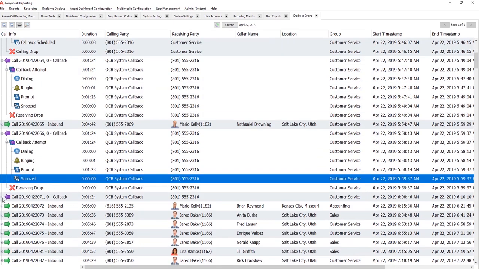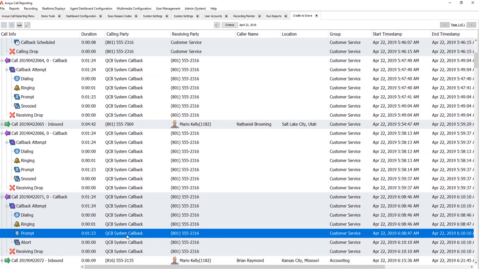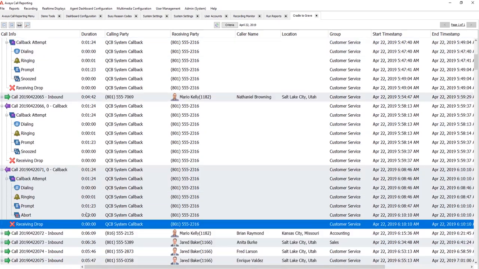They snoozed this one. Again, the third one, they have to either accept or cancel the callback, meaning, okay, they're going to have to call back in. It's going to stop trying after this. We don't want those indefinite snoozers, so it'll try 3 times. They didn't answer, and then it disconnected.